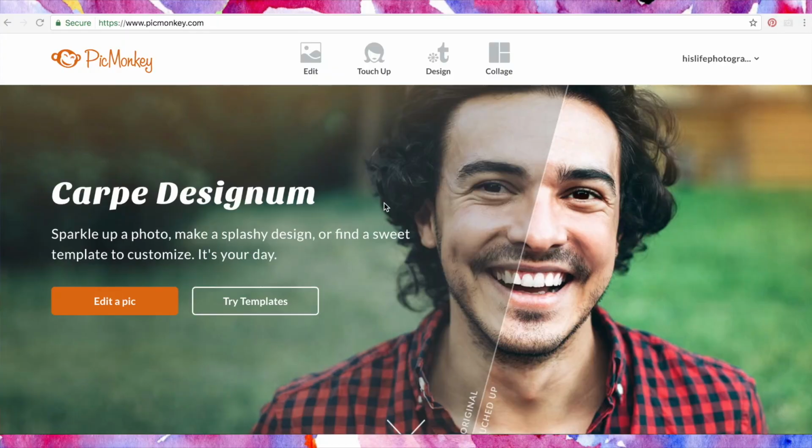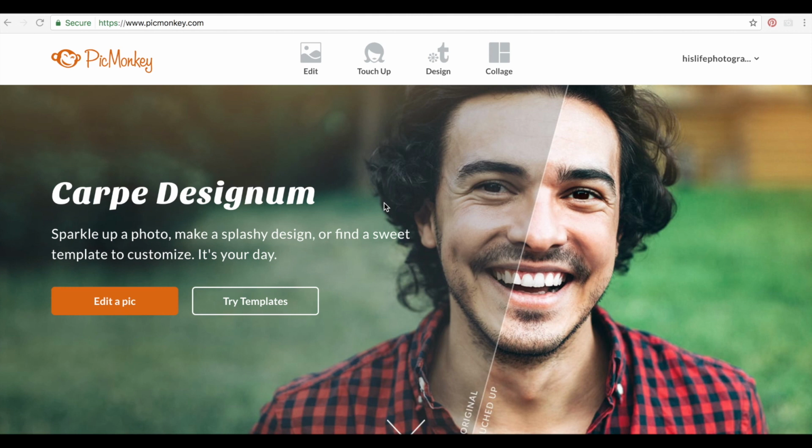So let's get going. I'll show you a little bit of a tutorial on PicMonkey and how you can create layered words, a really simple tutorial for anyone who doesn't have a lot of design experience but likes something super easy.